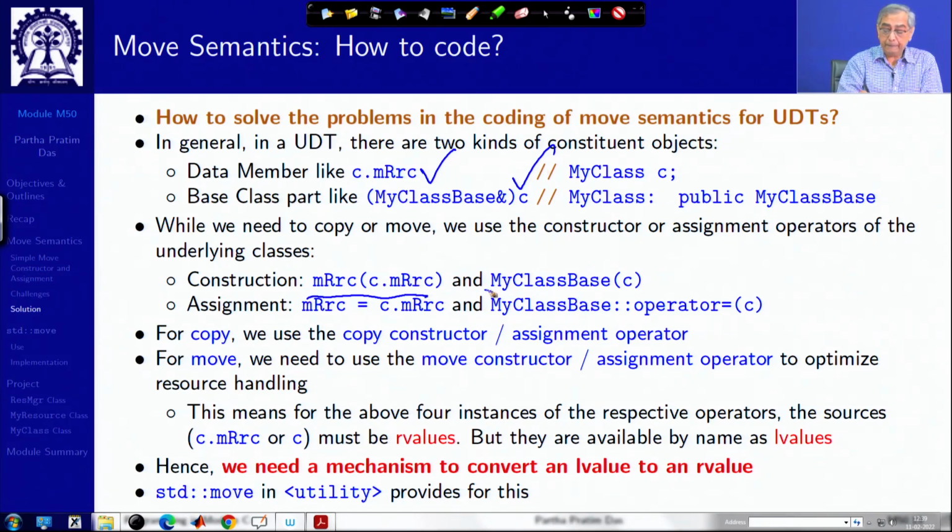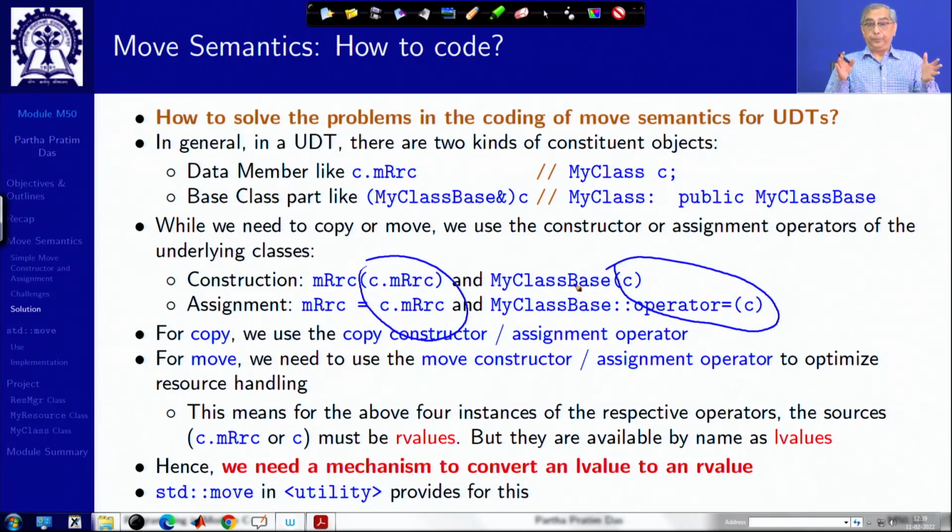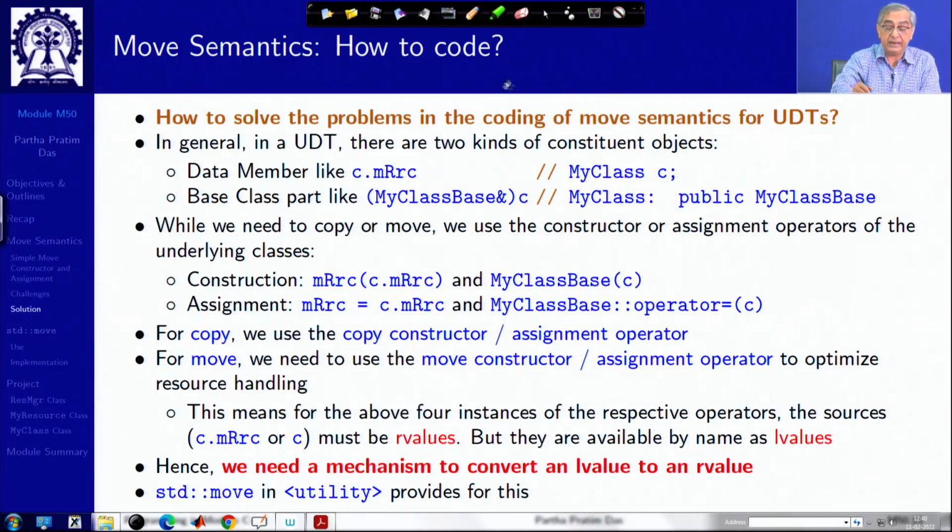So, these are the construction and assignment expressions that we have seen. For copy we will use the copy constructor and copy assignment operator. For move we need the move construction and move assignment operators to happen, but in all these cases we have a named resource, which is an L value. But to be able to invoke the overloaded move constructor or the overloaded move assignment operator, I need an R value for that matching, right. So, I need a mechanism in general to convert an L value to an R value. Only then I will be able to do this, and std::move is a utility which precisely does that.